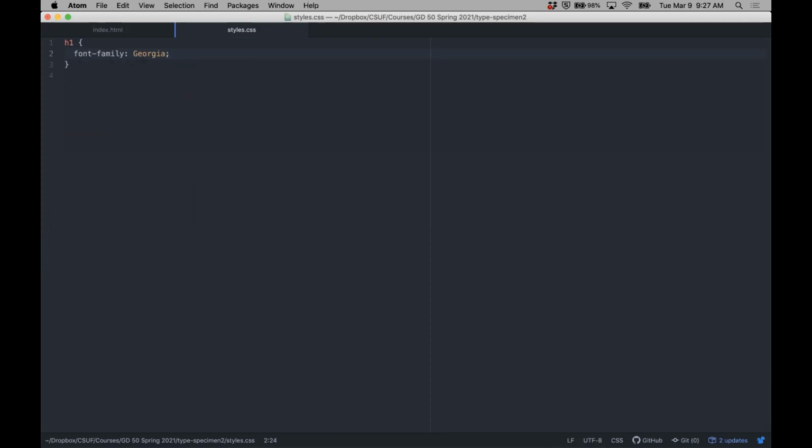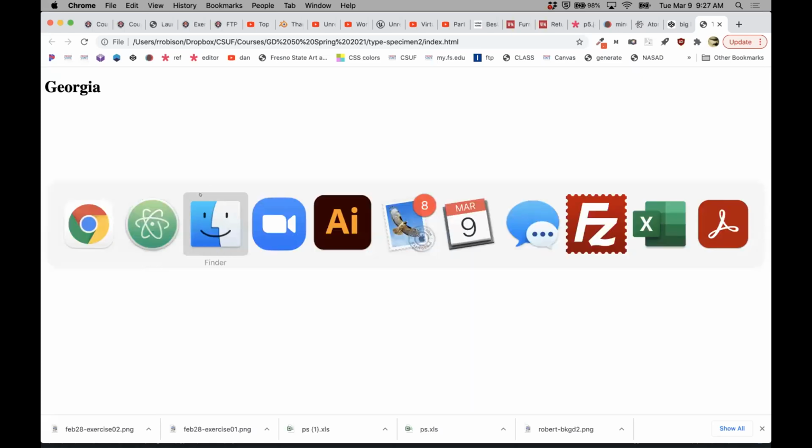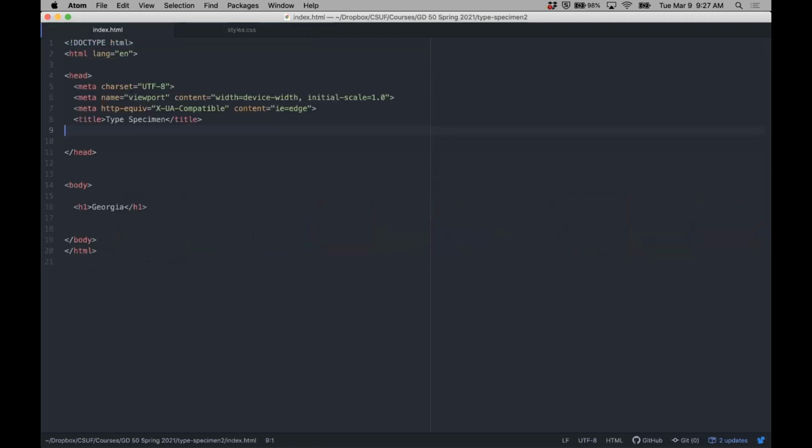I'm going to save that, and then I'm going to go look at the page now. I reload, and nothing has changed. And the reason is we've created this file, and they're in the same folder, but we never told index where, hey, go get this style sheet and connect it to the HTML. So we need to have a tag that tells the browser exactly where to find the style sheet.